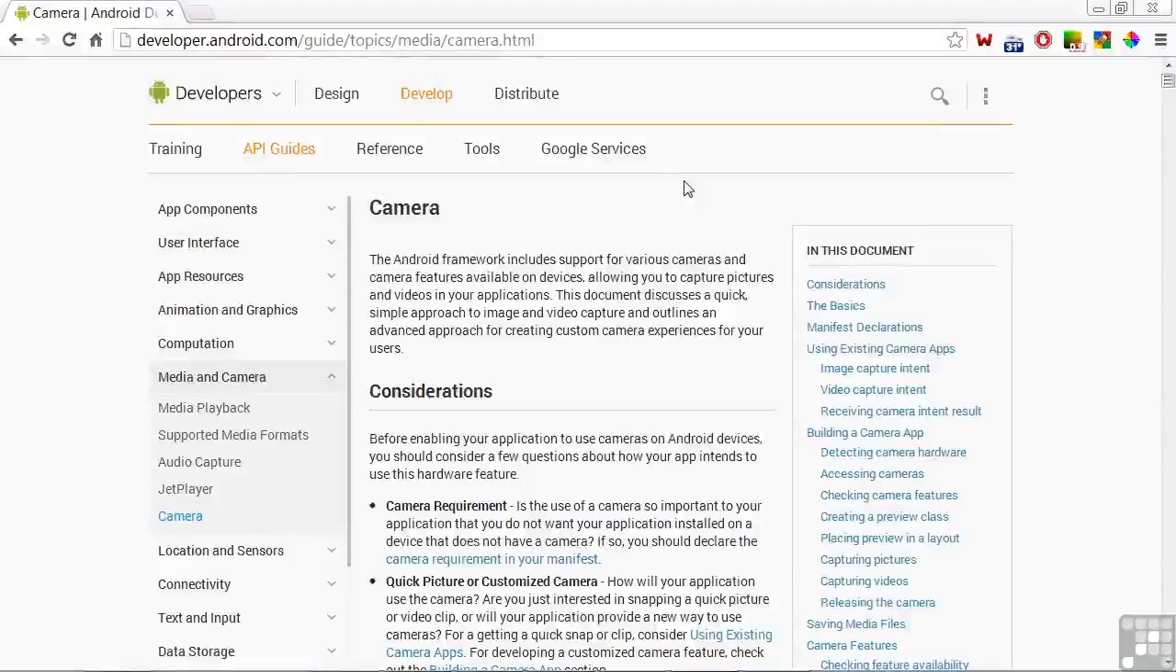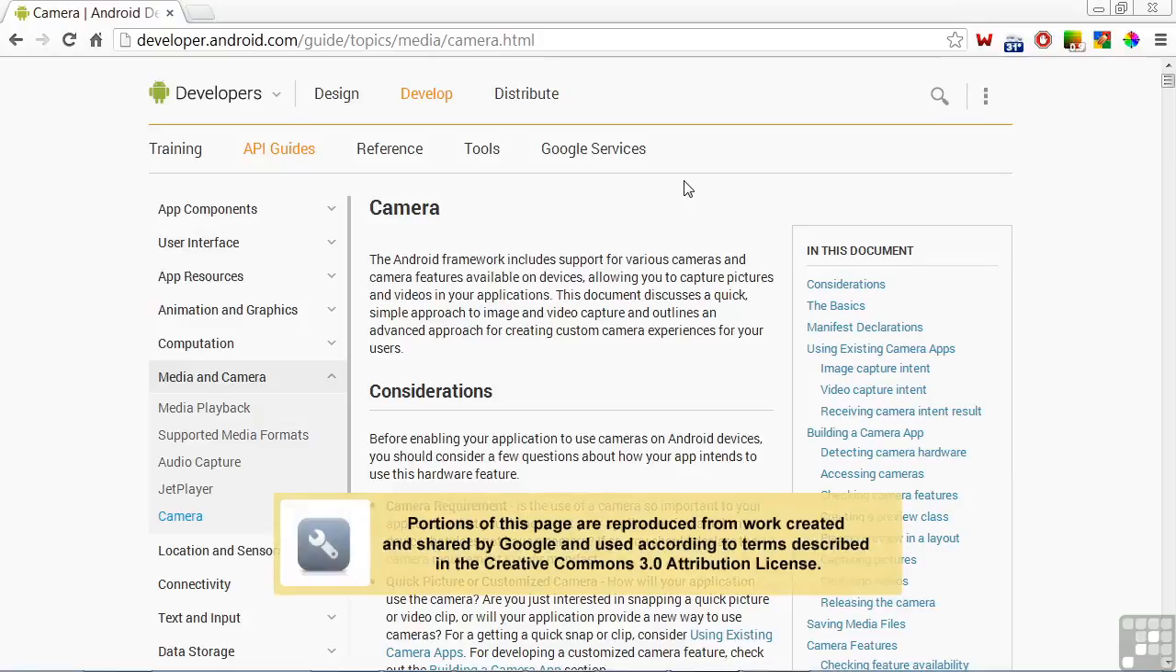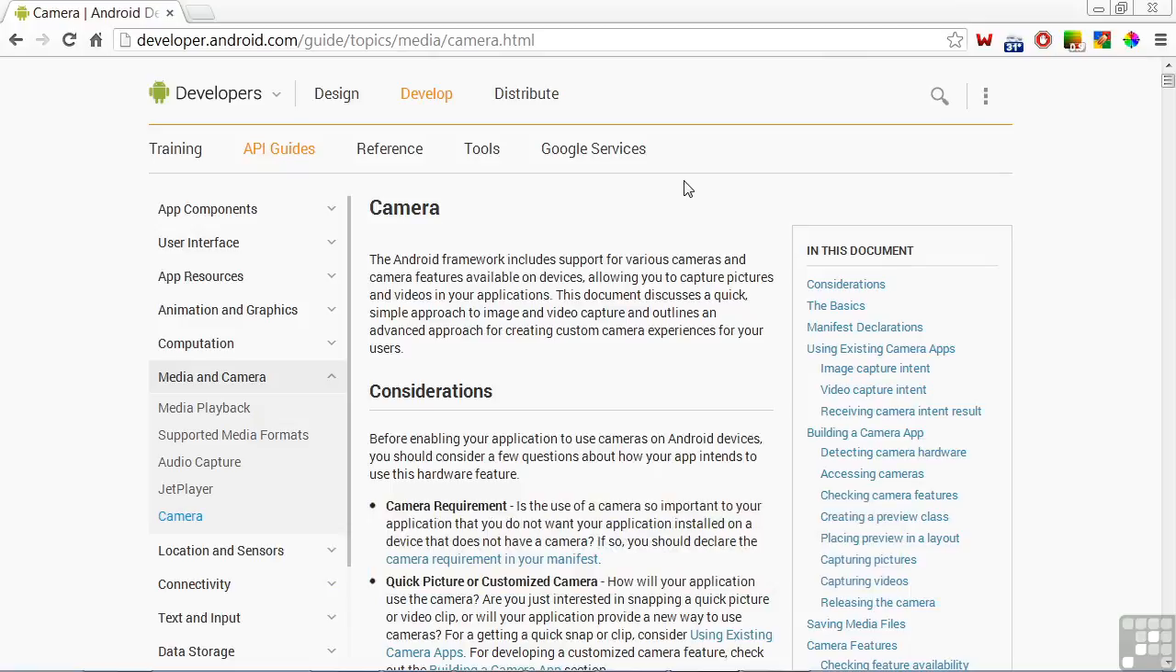In this lesson, you'll learn how to use camera capabilities in Android. The Android framework includes support for various cameras and camera features available on devices, allowing you to capture and display pictures and videos in your applications. This page on the developer's website in the API guides provides a good overview of camera capabilities. And we're going to use an API demo to learn how to access camera capabilities.